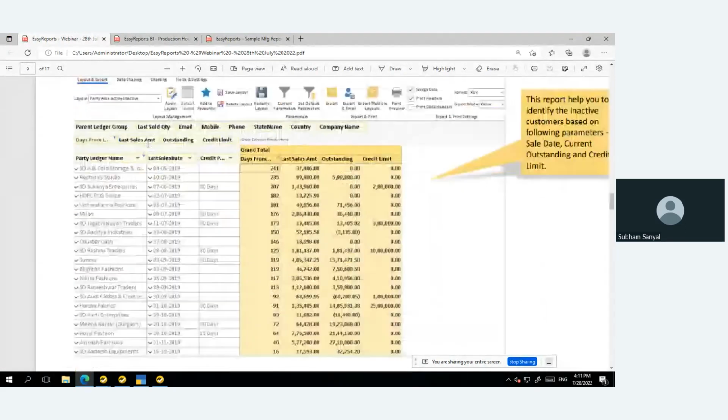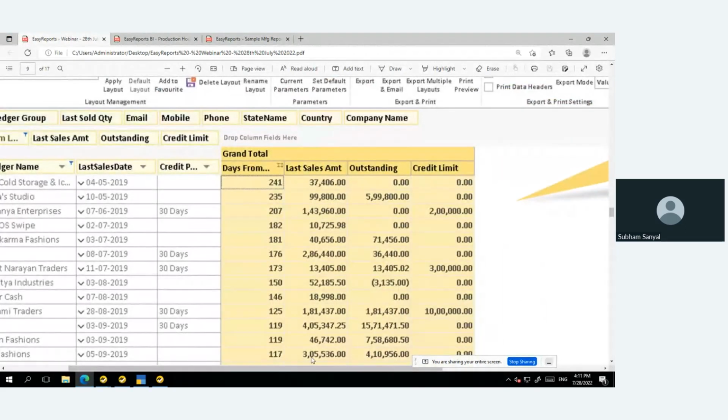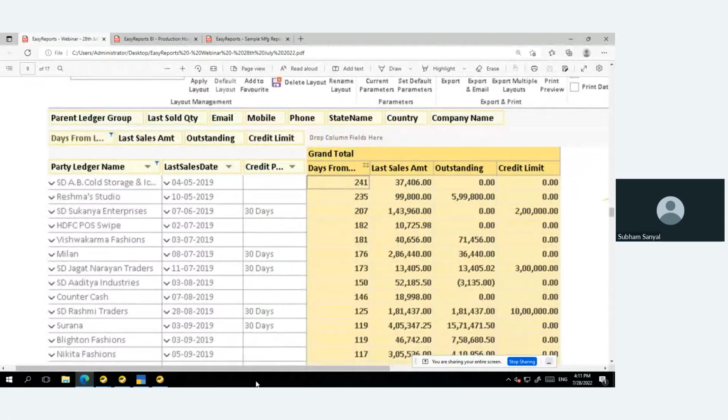So have a look at this report. Now, there are obviously a lot of variants which you can do with this. But this is actually giving you for every party what was the days from the last sale date, what was the last sales amount, what is the current outstanding and credit limit. So you can actually track which customers have not been doing business with us. Now, this kind of report based on a custom format can also be developed. Now, let's say you want this report by salesperson, we can actually add that also. So if you ask me how, there are two ways of doing that.